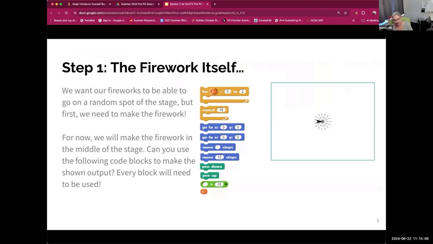Section two, we're going to create some fireworks here. I put the section two slides in, and what we're going to be doing now is the fireworks. If you notice, we have a couple of new blocks here that we're going to be working with. We haven't used the multiplication yet.